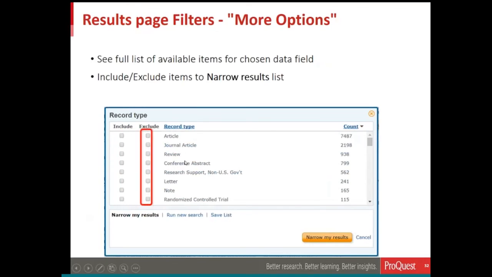So I can use the check boxes on the include or the exclude in order to focus in on conference abstracts, or I could eliminate the letters. I'm not interested in that information, so that when I'm looking at my results list, I'm looking at the features or the documents that I'm really interested in.